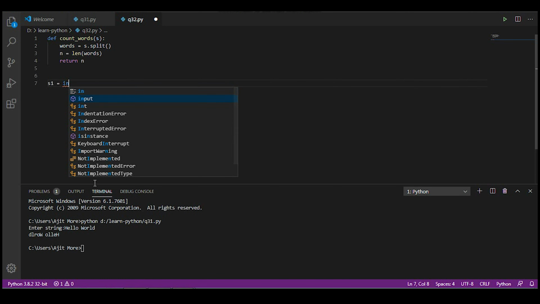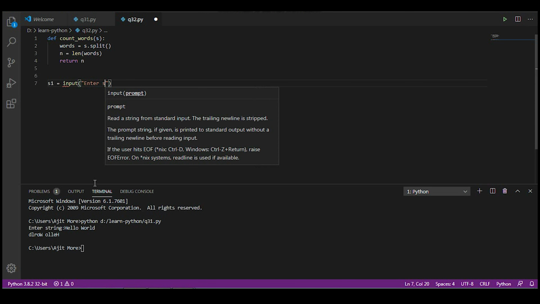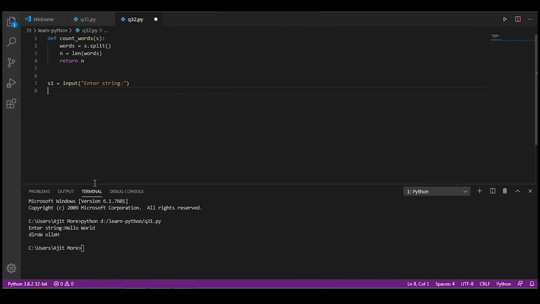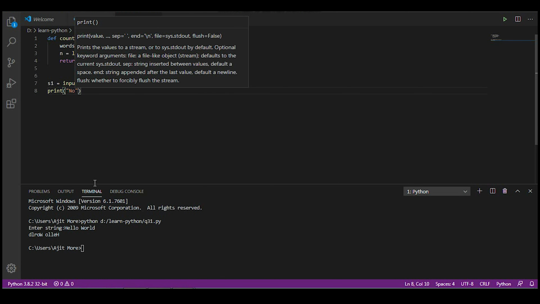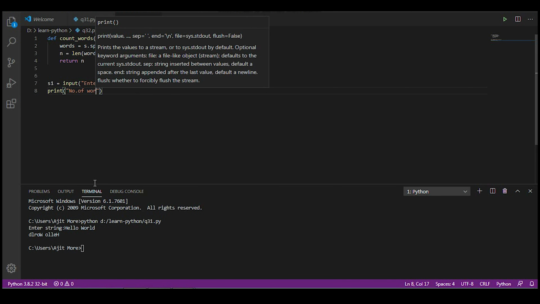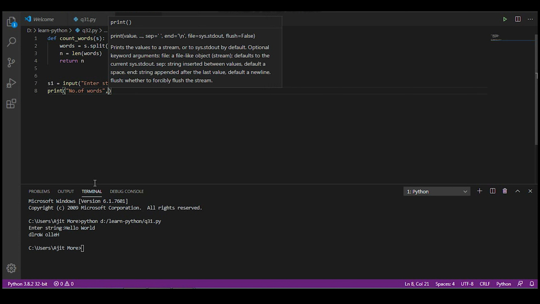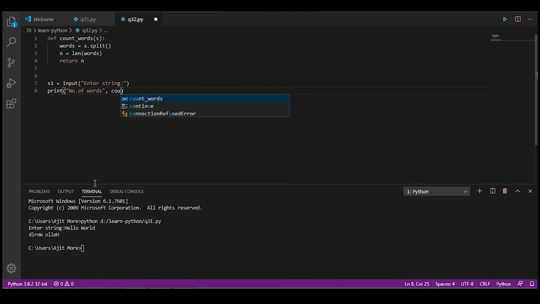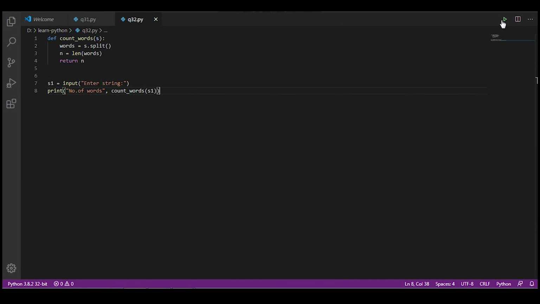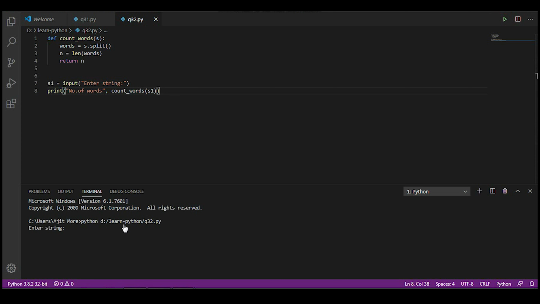Now what I'll do in the main program, we will accept one string from the user and will print the number of words in it, comma, and will call the function count words and pass to it s1. That's all. Isn't it easy? Yes. Let's execute it.